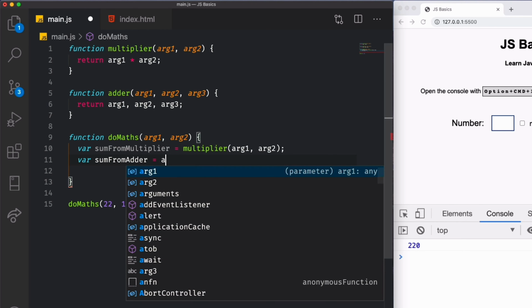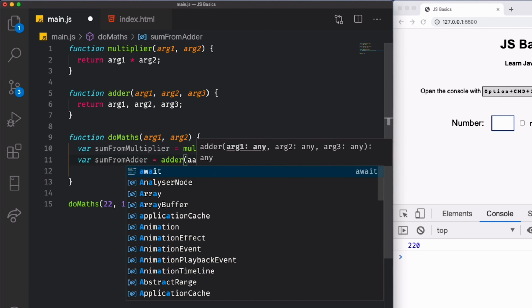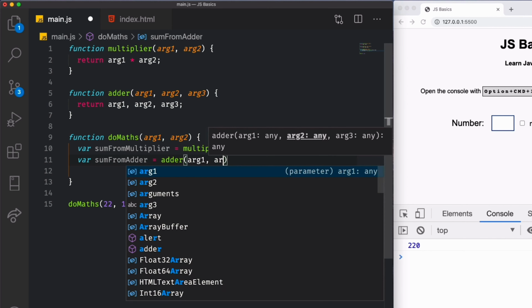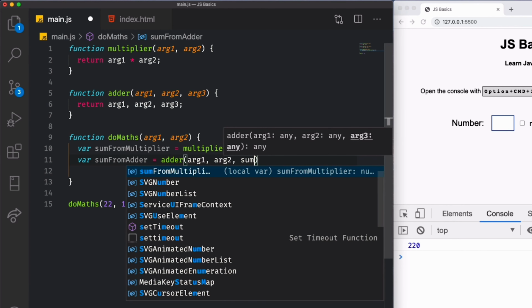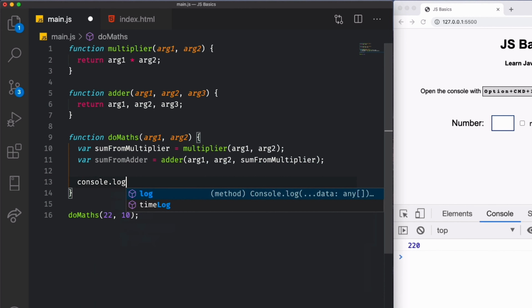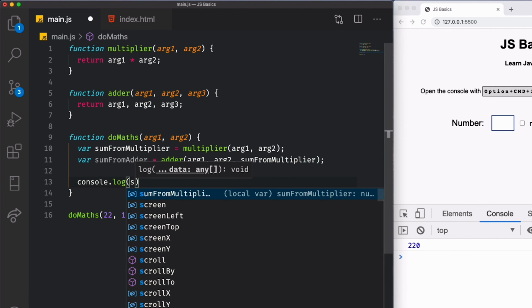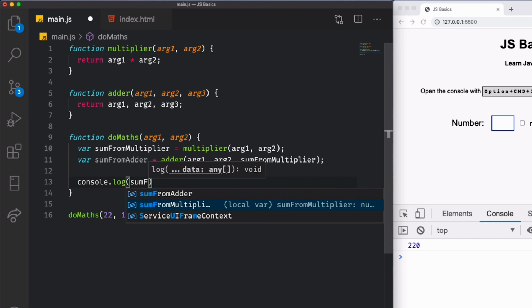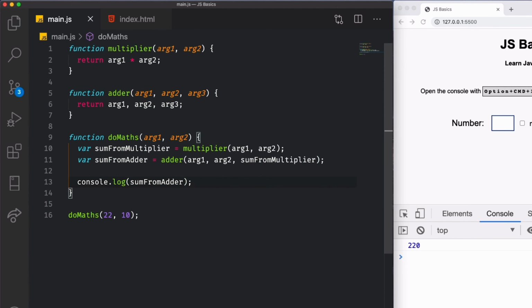And we're basically saying run this adder function here, pass in arg1, arg2, and sum from multiplier, right? So we're saying run this adder function, we're going to give it arg1, arg2, and sum from multiplier, which is, remember, the return from this function here. So I want to store the return of adder in this variable. Then we can say console.log sum from adder, so give us the return of that.